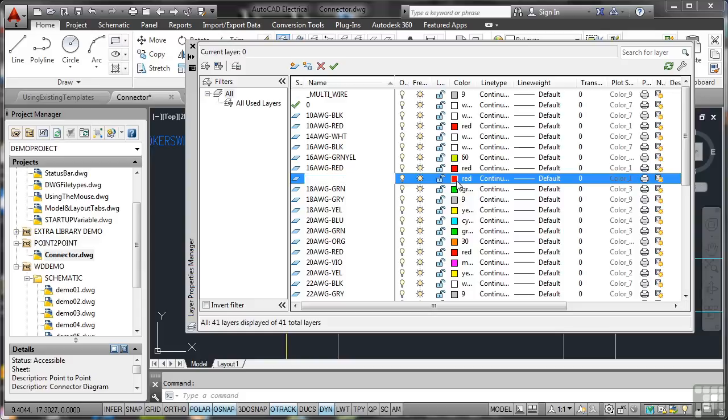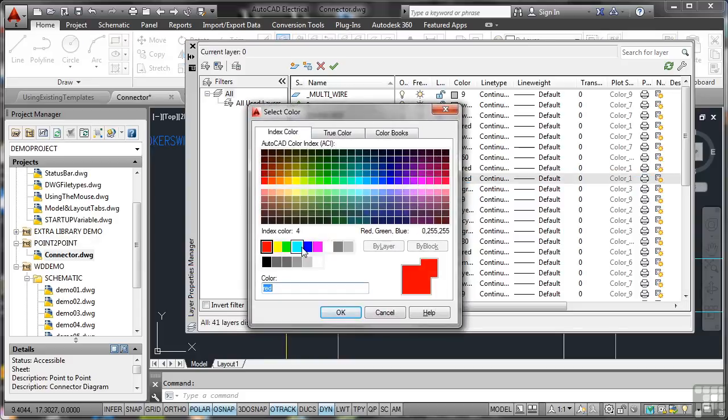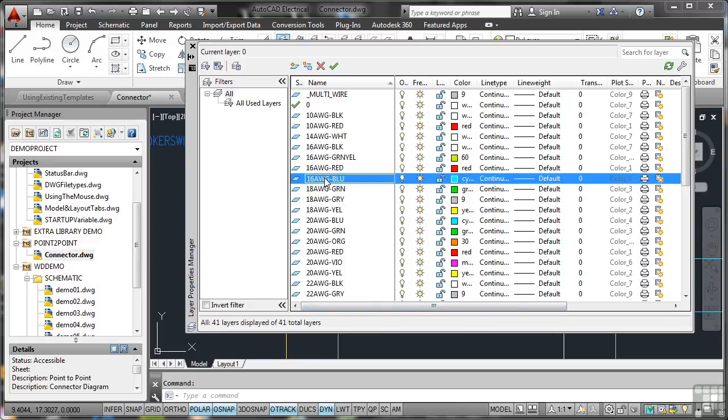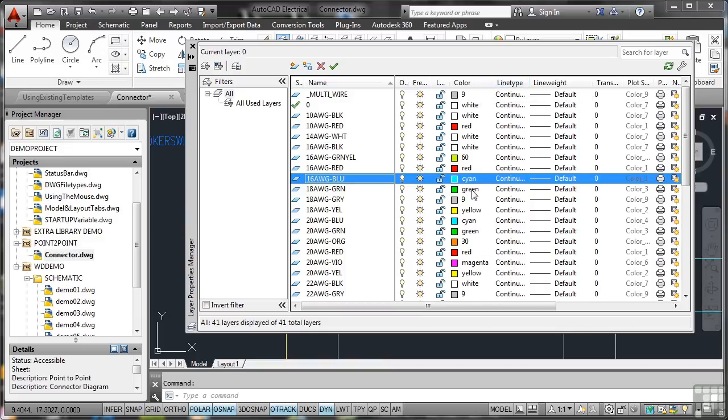But I'll click here. I can then pick the colour. It's this cyan colour here, and it comes up cyan there in the colour name. I click on OK, and there's my 16AWG blue. Now if I just make that a bit bigger, there we go. You can see there's that cyan there. There's also magenta, yellow, white, and so on.